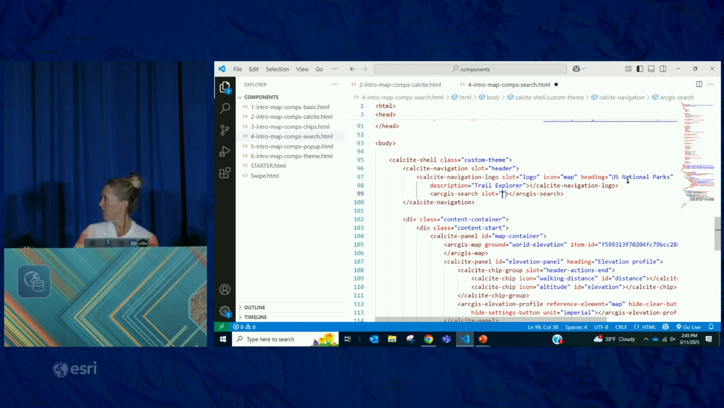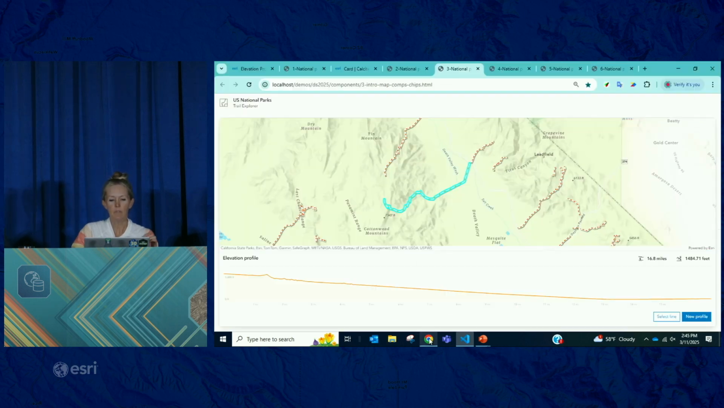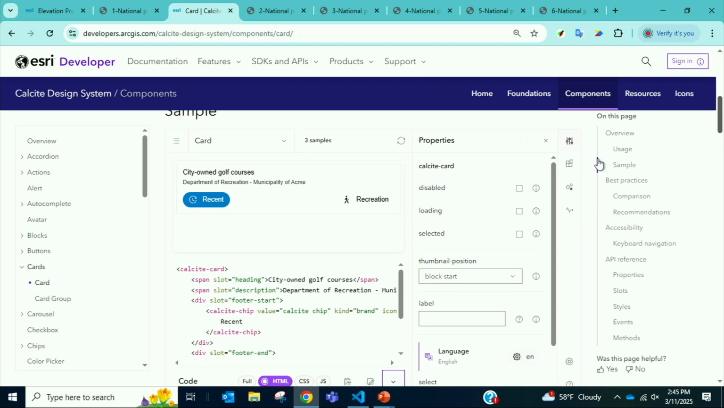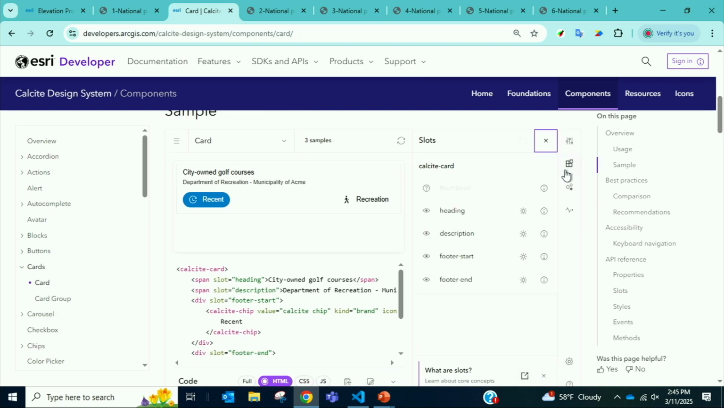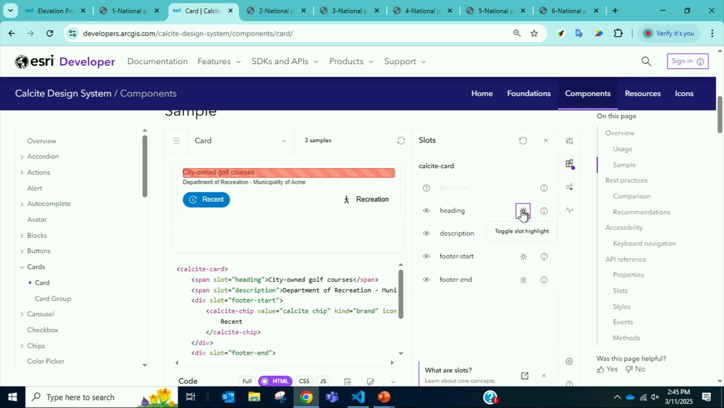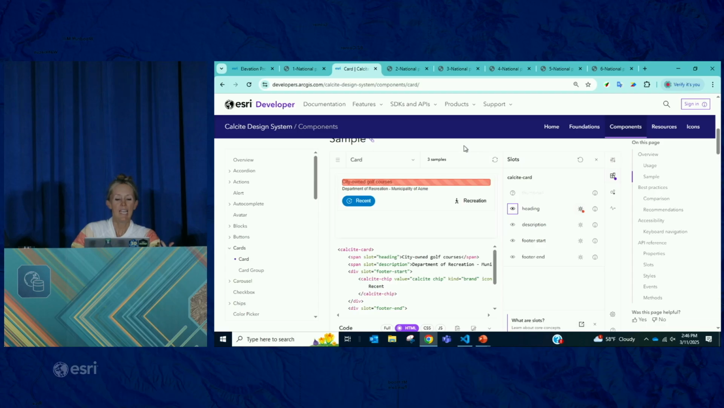And maybe show on the Calcite site where to find what's available. That's a really good suggestion. So back on the Calcite site, here we have the card. That's a really good point. This little square thing tells you where the slots are on each individual component. So the heading in the card is there, you have footer start. It'll tell you where each one of those things are, and you can turn it on and off. So it'll explain where the slots are. Today, slots are only available with Calcite components, but eventually we'll be doing that in the map components and other components in the JavaScript SDK. You'll hear more about that from Fred in the road ahead.